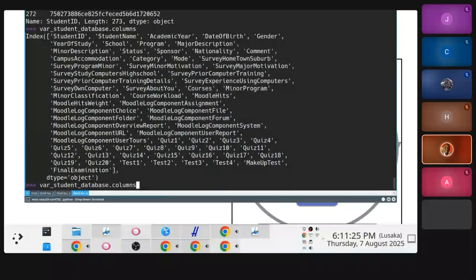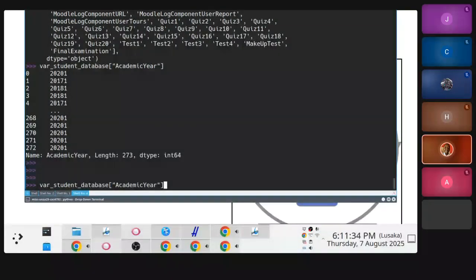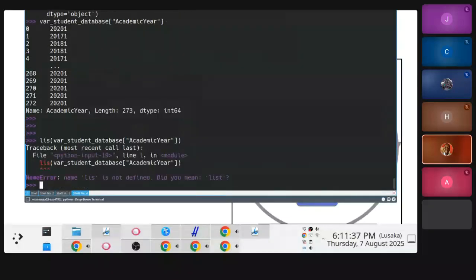Again, if we look at the academic year, right, and we do something like, in fact, what I'm going to do is just maybe convert this into a list, right?